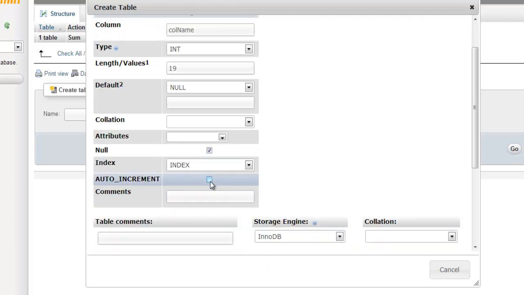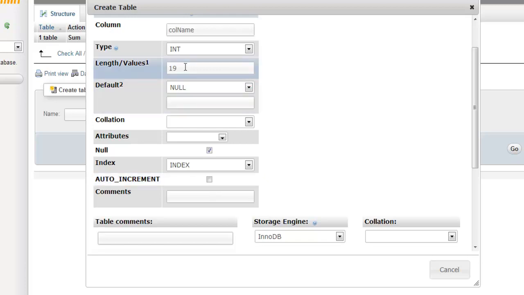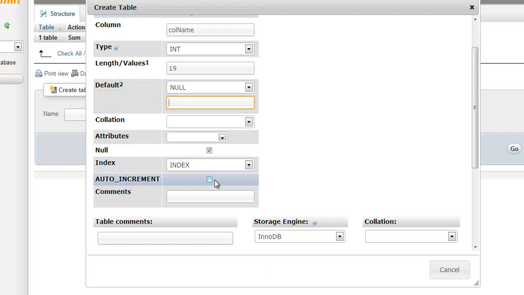Auto increment means if we inserted one row, it's going to start at 0. A second row is 1, third row is 2, fourth row is 3, etc., etc. It will automatically increment this value. So here, value is null. The first one would be 0. Second one is 1, etc., etc.